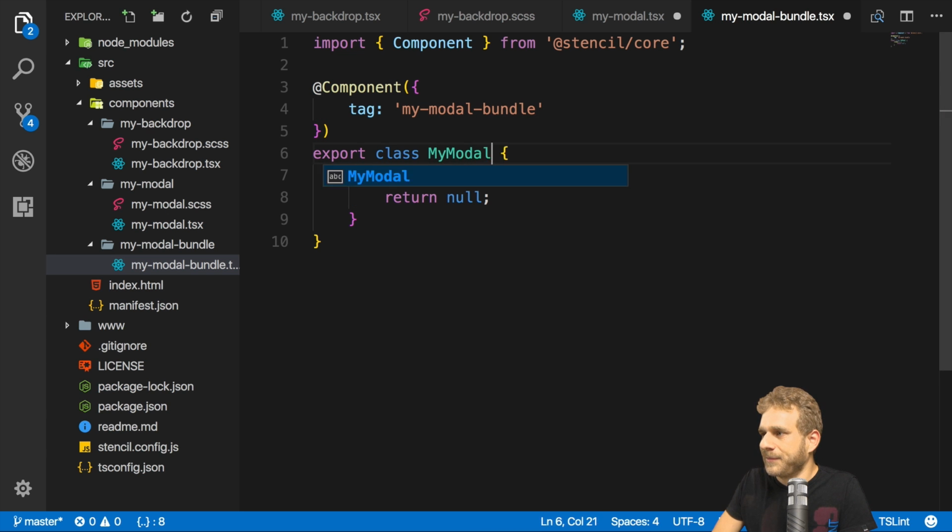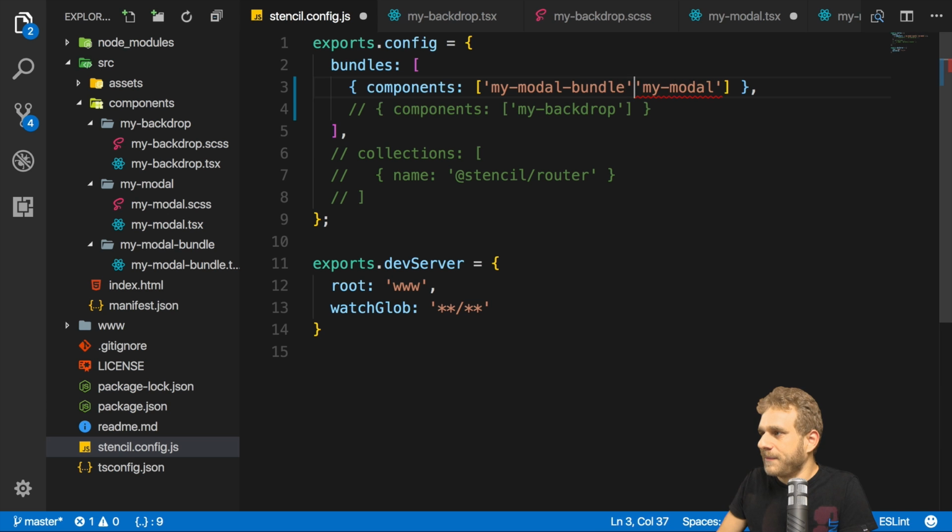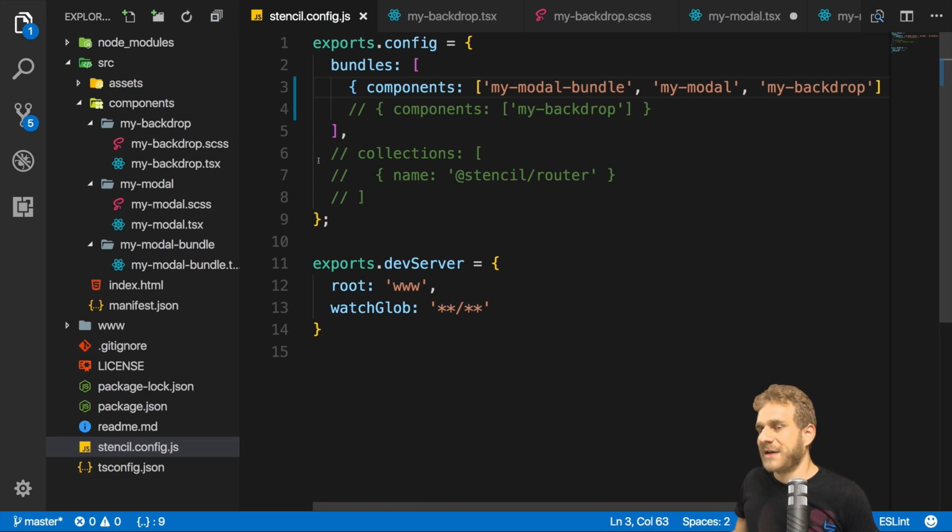Now in the Stencil config, again, it would make sense to put them all into the same bundle, so I will do this and comment out the other one. So I have my modal bundle here, I have my modal in there, and I will also have my backdrop all in the same bundle and therefore in the same JavaScript file we output.